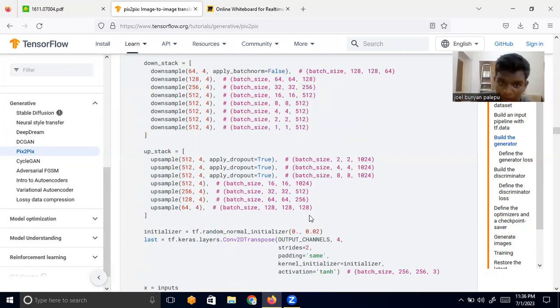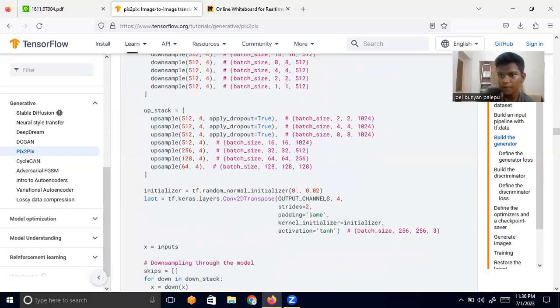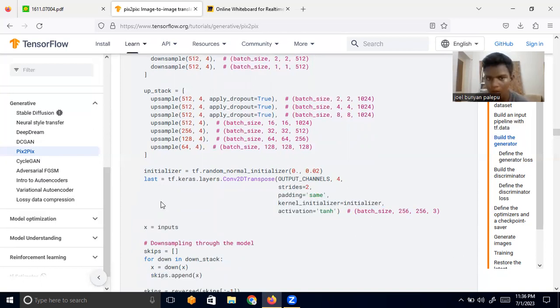And after here, just to make sure the output will actually be a 256 by 256 by 3 matrix, we'll have the final convolutional transpose layer, right? With the output channels being 3. The size is 4, I think, then number of kernels, strides, initializer, tanh. And after performing this final transpose layer, the output size would be batch size by 256 by 256 by 3, which would be the output image. So the output of this final layer will be the image.